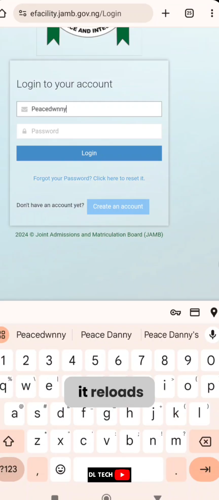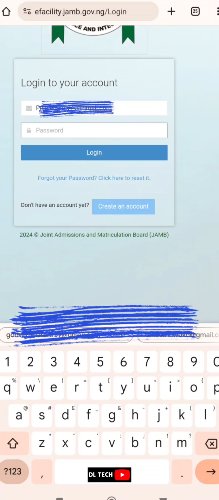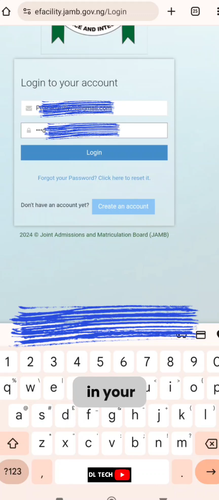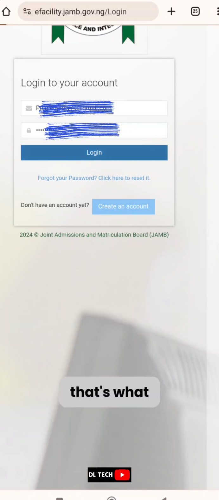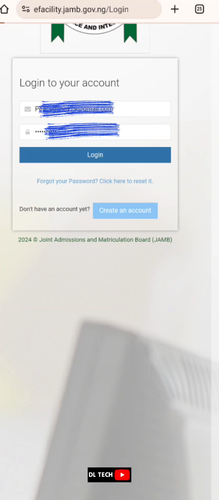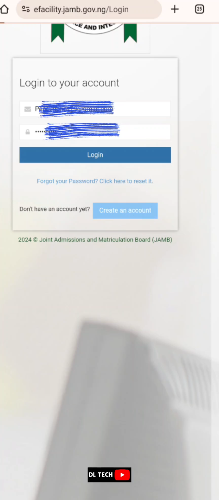So once it reloads completely, then you will log in with your JAMB email and JAMB password. Your JAMB password is in your email already. It usually starts with CAND and other numbers which are unique to you. So that's what you log in with. In case you can't find your password or you can't remember your password, just click on forgot password, enter your email, and a new password will be sent to your email. It's as simple as that.